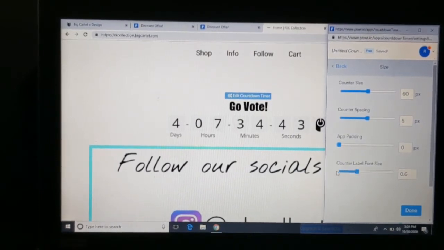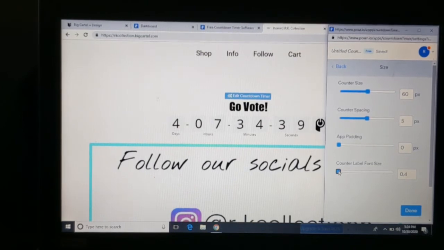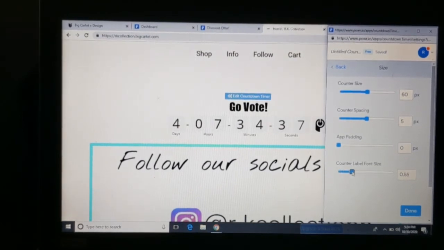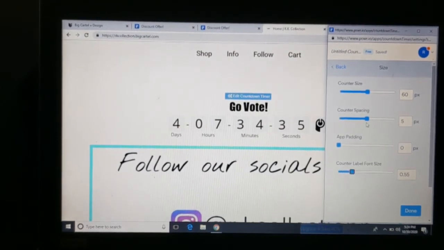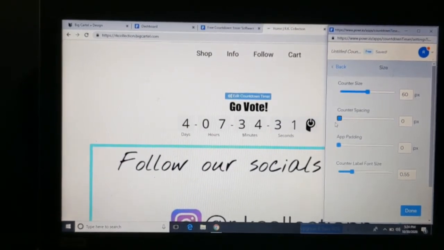This is the font size. As you can see, it just got smaller a little bit. This is the counter spacing. I don't know what that does. Okay, so that just makes the whole thing go in more.